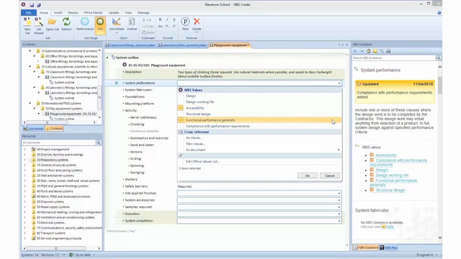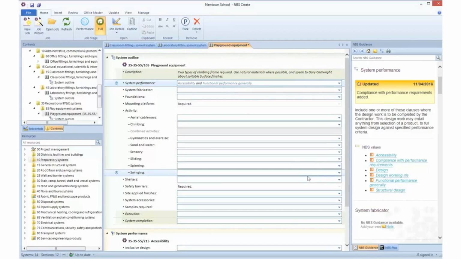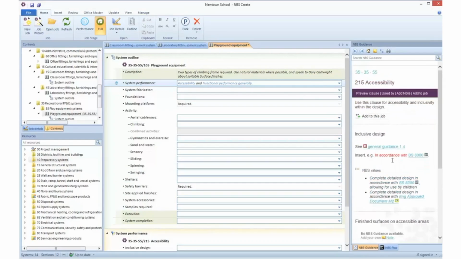Clicking in the box next to System Performance presents us with a value list. This value list offers a choice of basic options for clauses you may want to download for your job. Once downloaded, they can be linked again and again to other systems. You can look into the guidance and click on the links for the offered clauses, which will enable you to explore the clause content and guidance prior to selection.